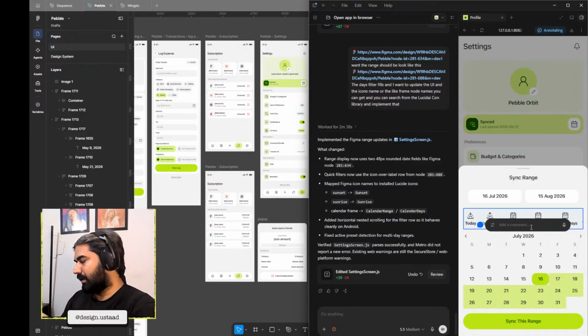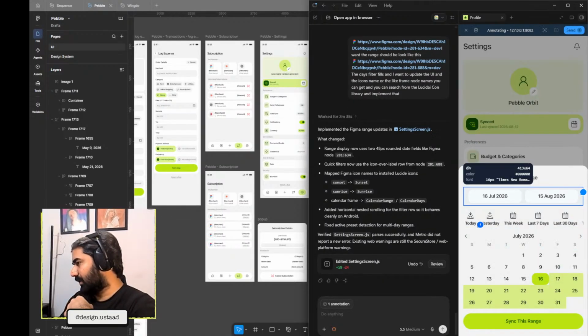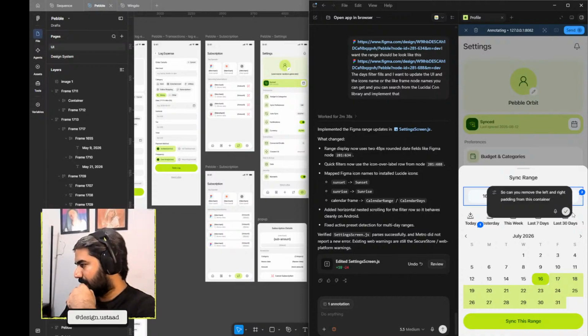And can we add a fixed width to each of these selectors and add more gap to it, so we can only see three properly, and the fourth one is cut out? One is this, and the second one is like, okay. So can you remove the left and right padding from this container? Because I am asking.